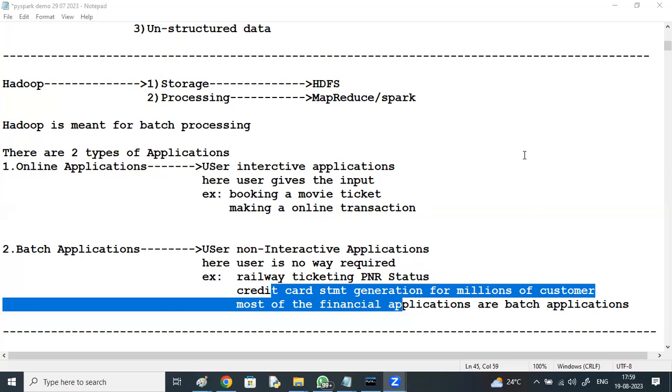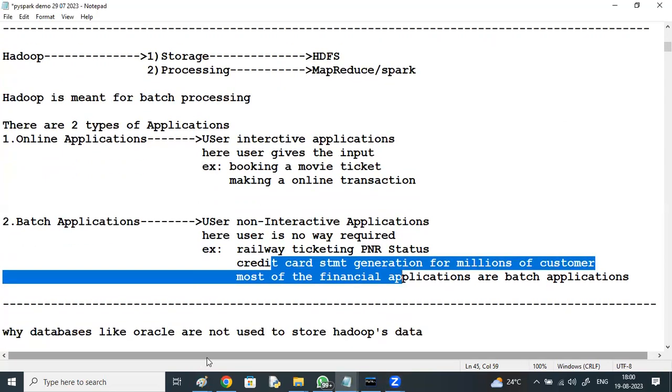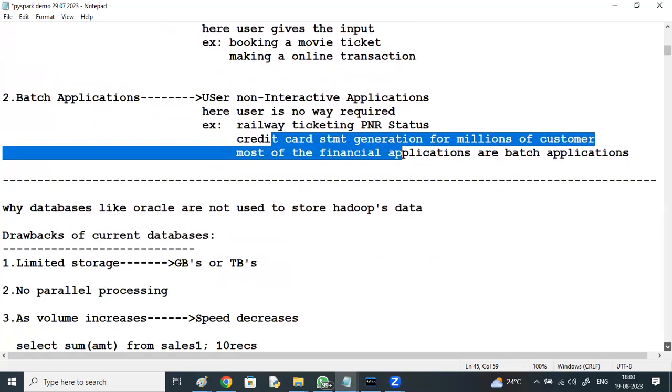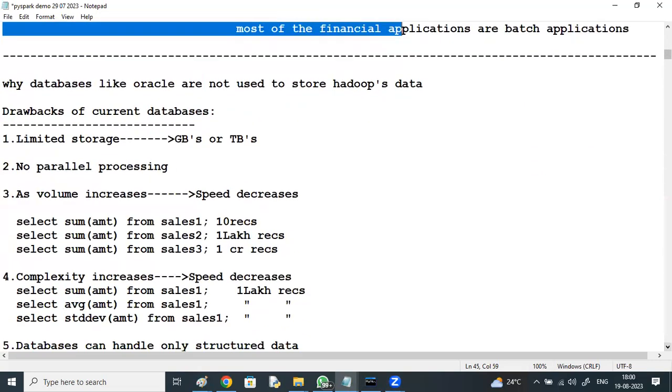Why are databases like Oracle not used for storing Hadoop's data? What are the drawbacks with the current databases as compared with Hadoop? See, these are all the drawbacks.